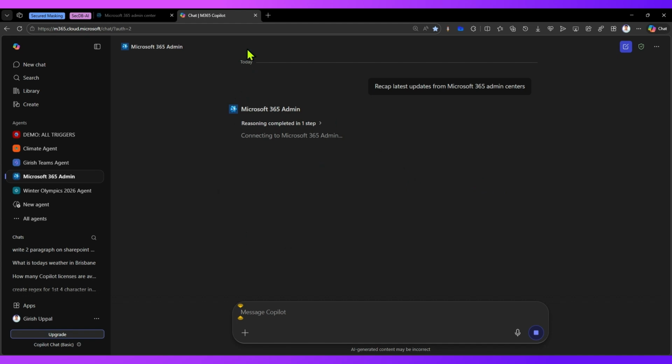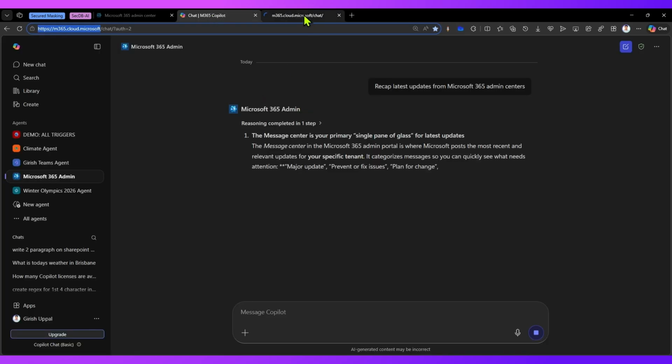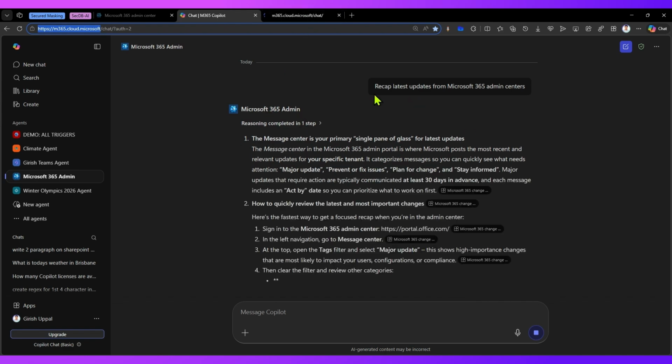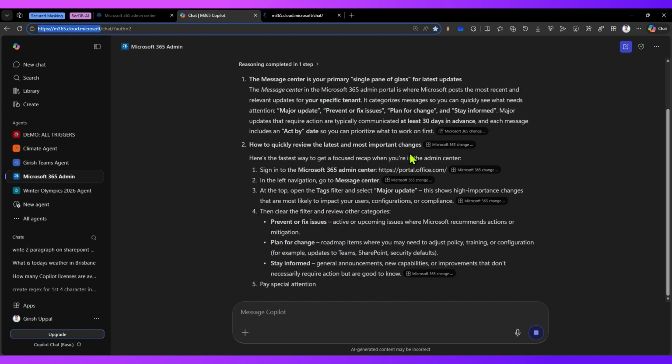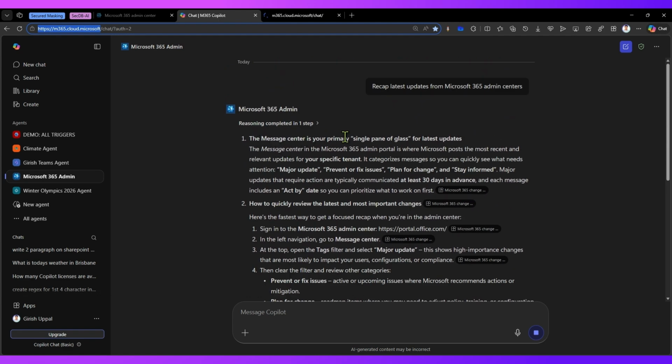Now it will take some time. Let me go ahead and copy this link again and navigate to a different tab. So we'll come back to this response. Okay, so it has started giving you the response back, and it has given you information like the message center is your primary single pane of glass here to quickly review the latest and most important changes, and then you can read through the document content.